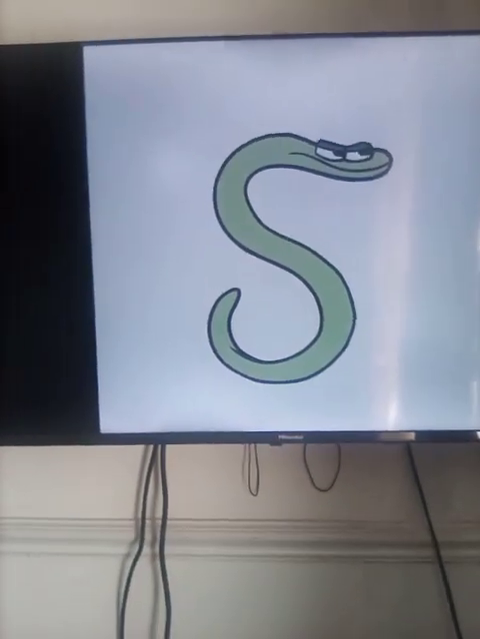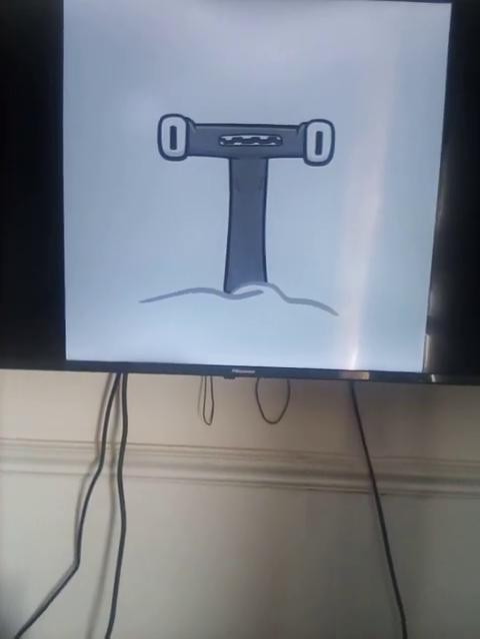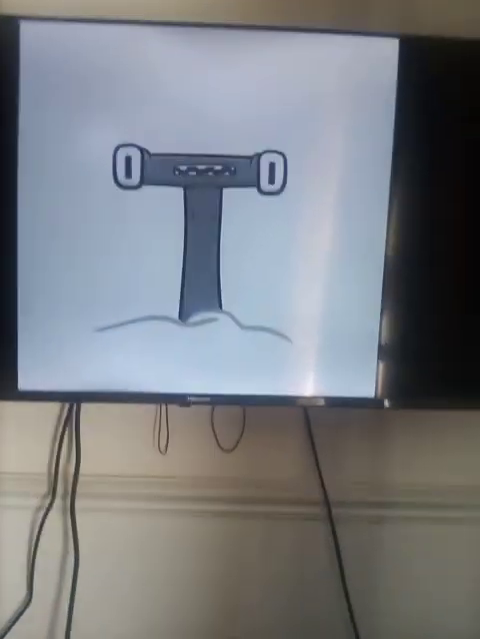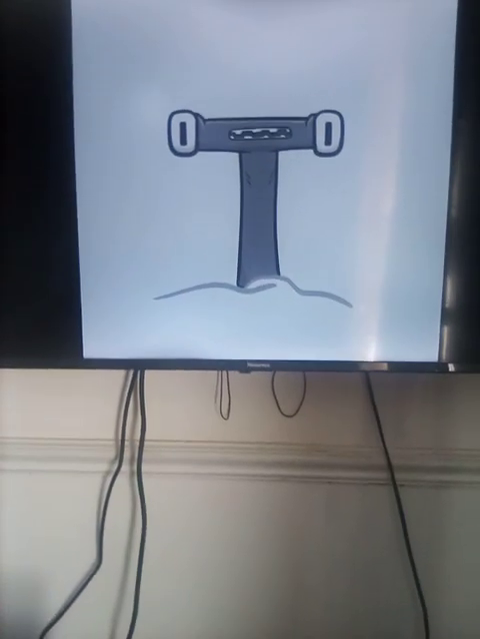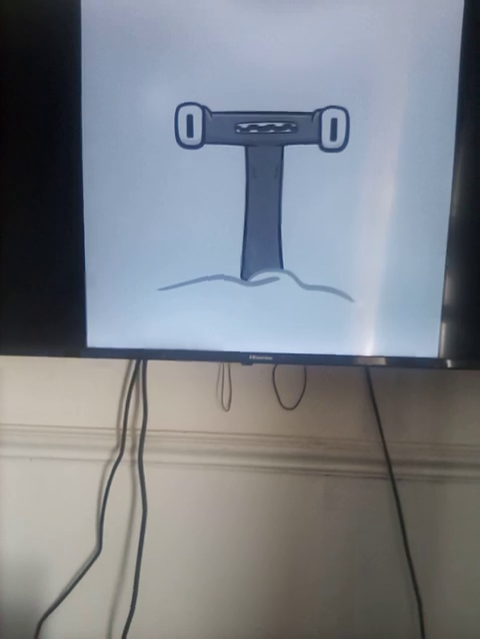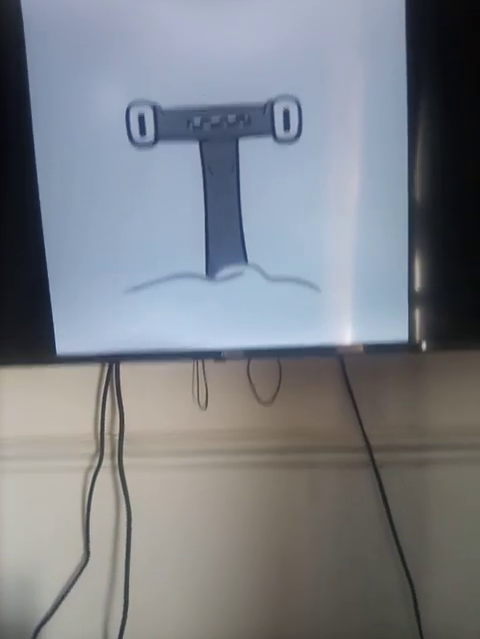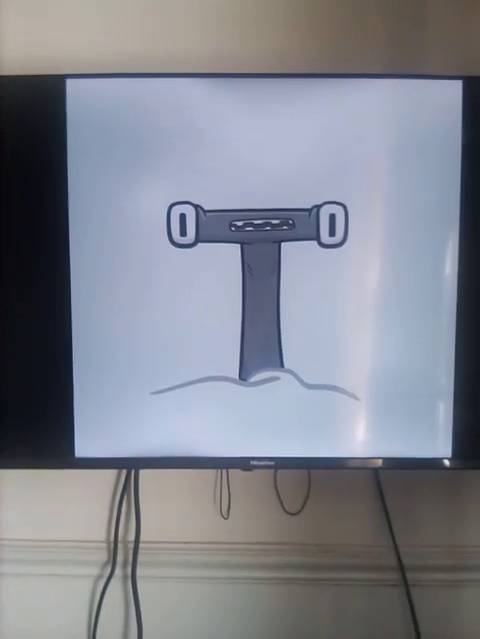Up next is T, and as you can see, he looks a bit like a hammerhead shark. In fact, he is one. You can see the eyes look exactly like one, and you've got his mouth in the middle, and he definitely is a tall T, as you can see. So T is definitely looking like a hammerhead shark. So that is what T looks like in Alphabet Law. On to the next letter.